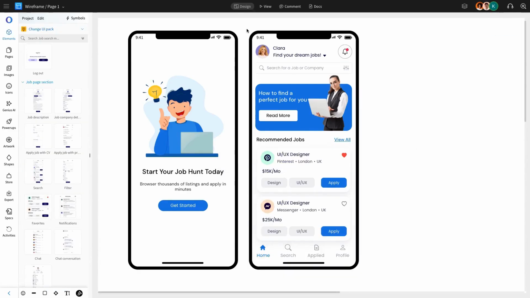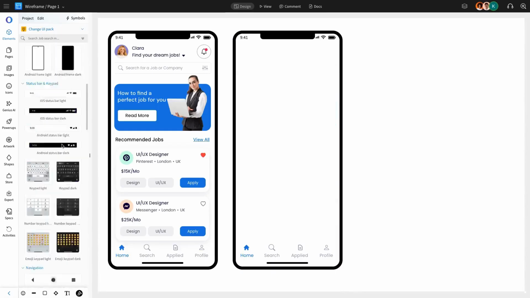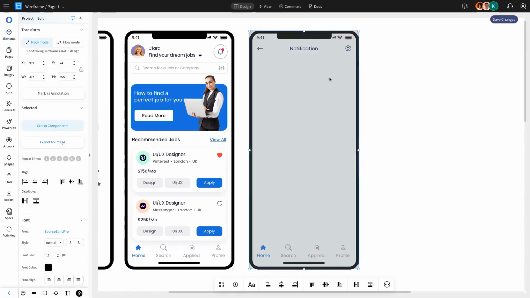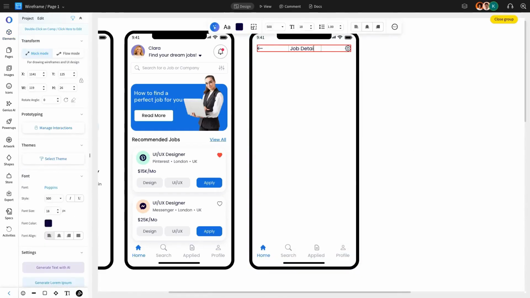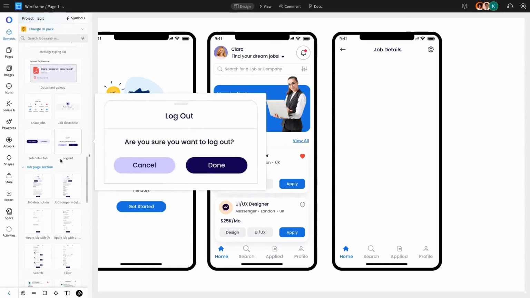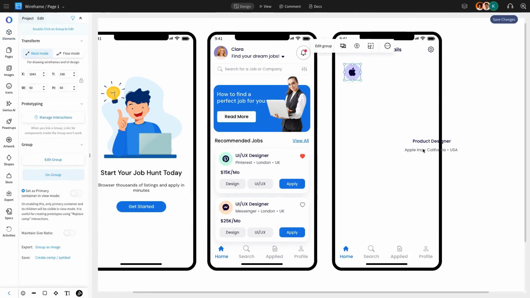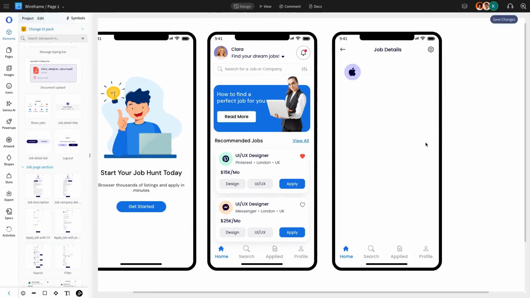For each job, we'll design a job description page by reusing the mobile frame and status bar. Begin this screen with a top bar for the job details, followed by the company logo, company name, and job title or designation.